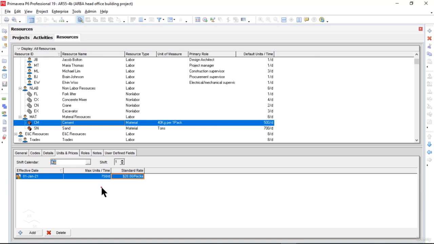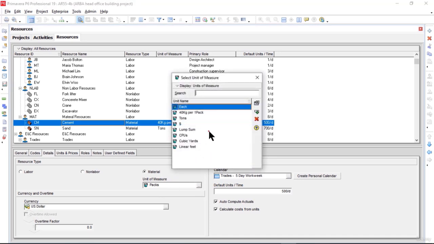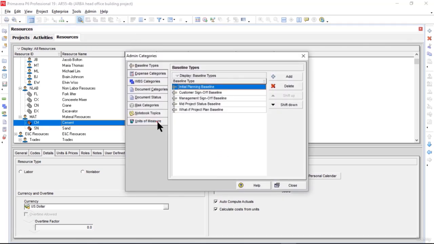But before we proceed further, please note that we can always create the units of measure as per our own project requirements if we don't find the units in the list here in the select unit of measure window. We can do that by clicking on admin menu from the top. Then we'll select admin categories. Now here on the left side, I will click on units of measure. Then I will click on add.